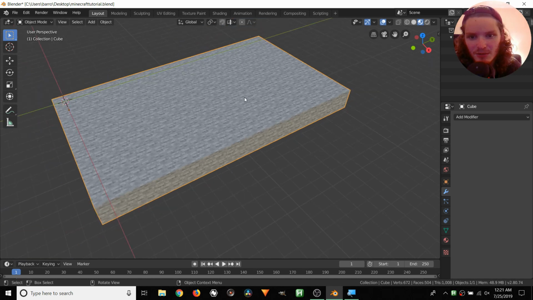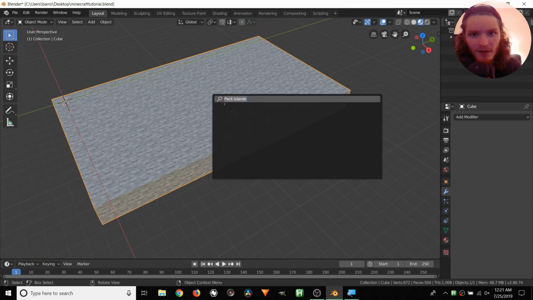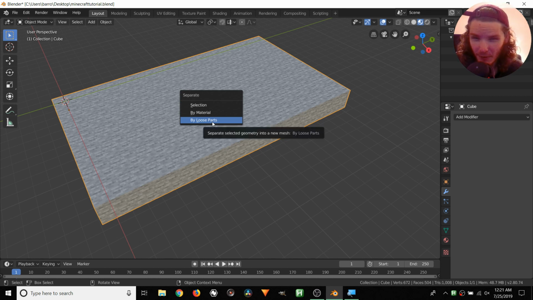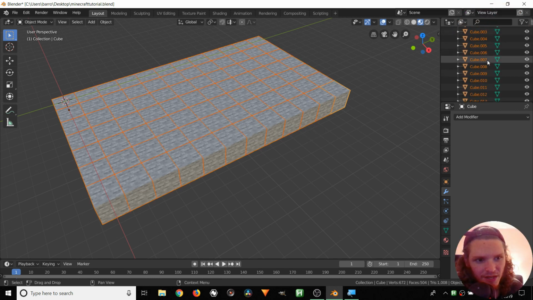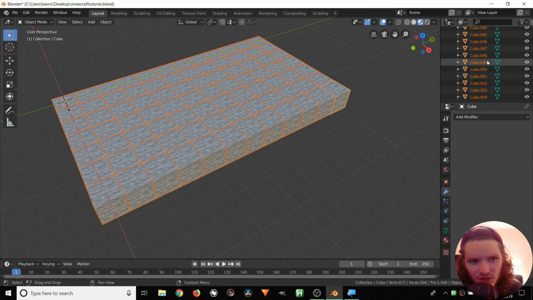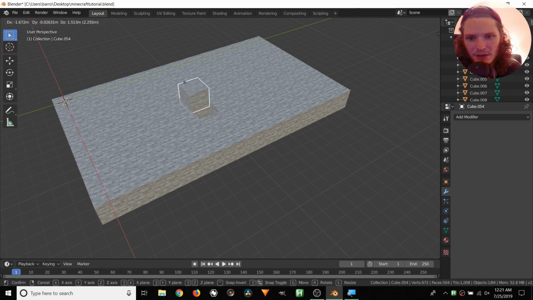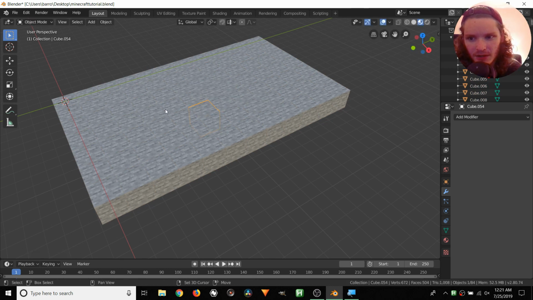So what we can do, back in object mode, with it selected, is hit F3 for our search bar, and then we'll type in, I think, separate. Yeah, separate. And then we want to separate by loose parts, since these are a bunch of cubes that are part of the same object, but they're kind of disconnected. So by loose parts. There we go. And you can see we have a bunch of cubes over here. That's why I didn't want to go through the naming convention, so we wouldn't have stone 1, stone 2, stone 3, etc. But these are now separate objects, which is pretty good.